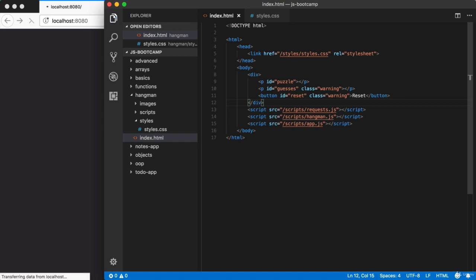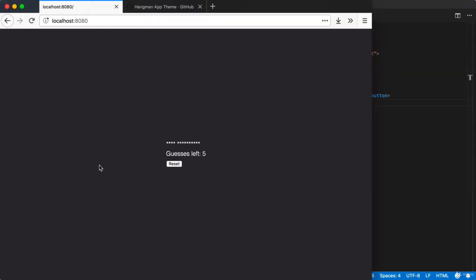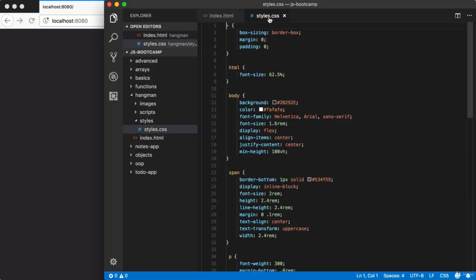If I save index.html, we can head over to the browser and see what happens. This time around, we can see that things are stacked from top to bottom, which we do want, as opposed to being stacked left to right. So let's explore exactly why this is happening, and we're going to start over in the styles.css file.